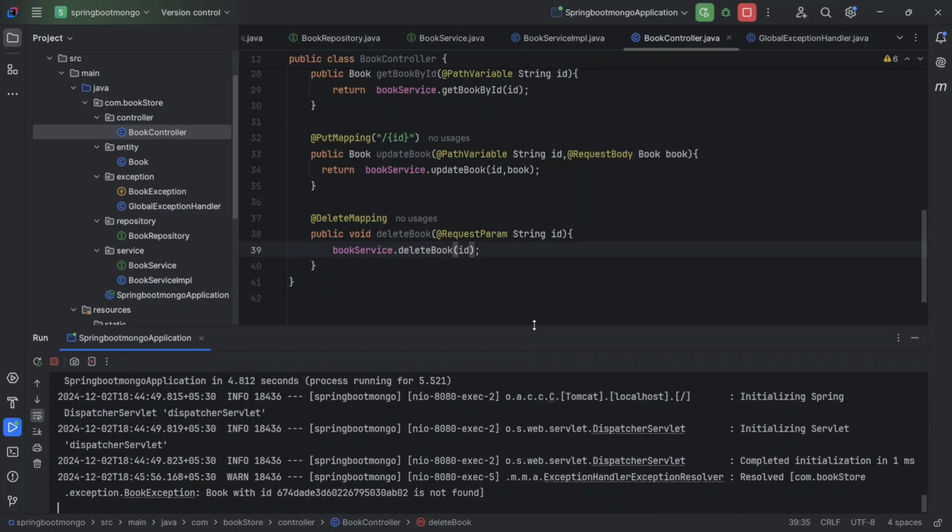I hope you like this video. In this video, we have seen how we can use the MongoDB database with Spring Boot, and also we saw how we can handle the custom exception. So this is all for this video.